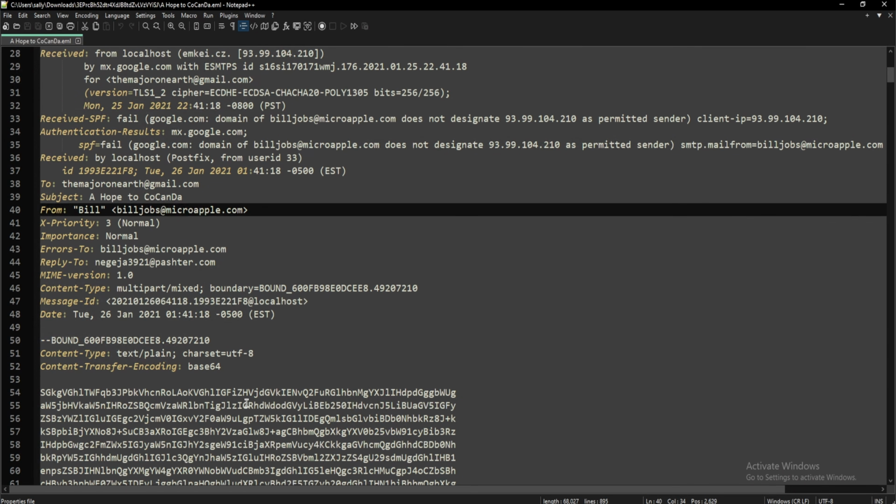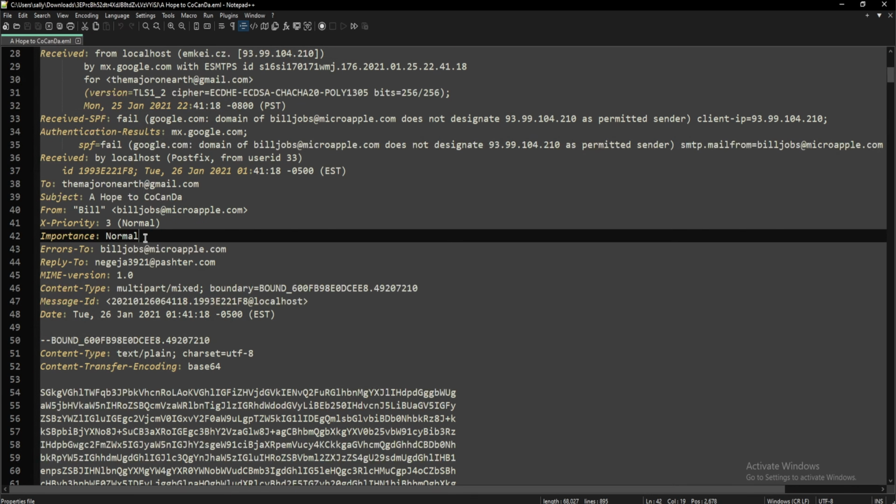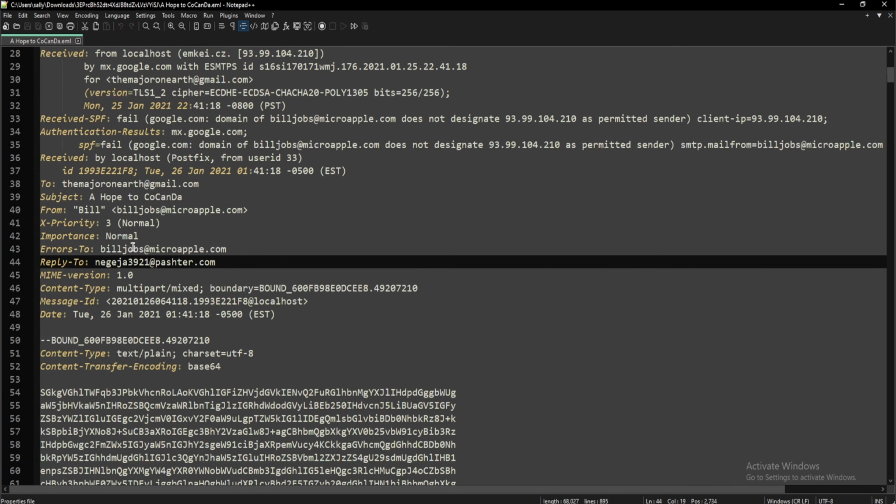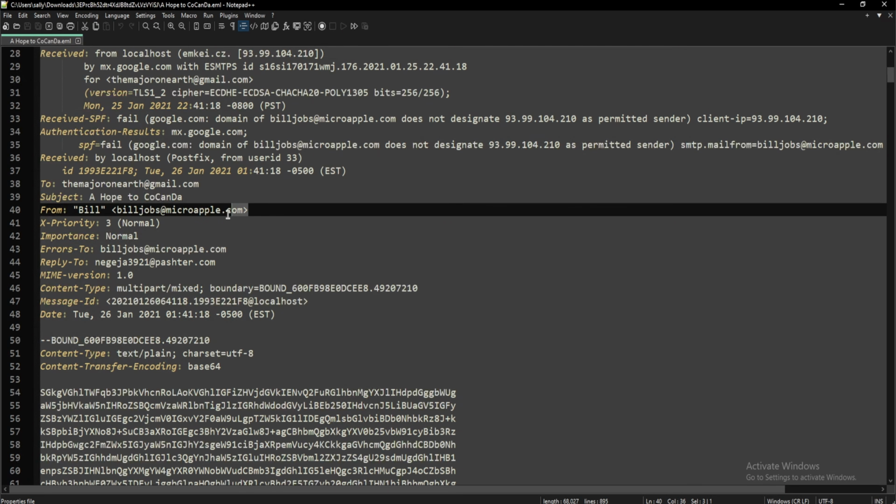Now, if we scroll down a little bit here, we have the importance that is set to normal. These are quite self-explanatory, but then we have reply to. So the reply to email address that is listed here is what will be used the moment the recipient clicks on reply to the email. And if you notice, the email has a domain of pashter.com. And then if we look at the from email, it is from microapple.com. Because there's a discrepancy between the two, that is pretty suspicious. Not only did SPF fail, but the email addresses in the from and reply to fields are different.